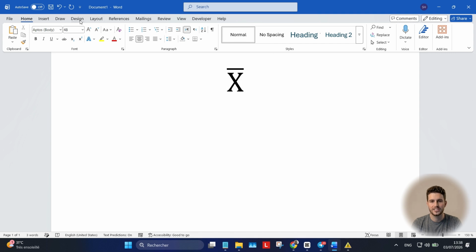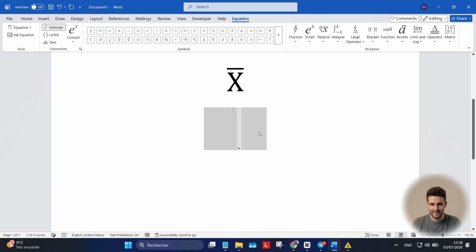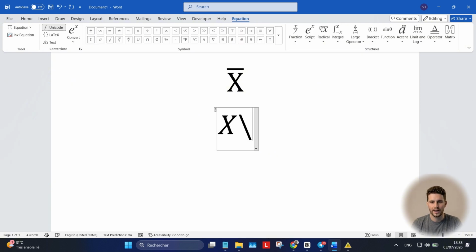As a quick bonus, here is a faster shortcut. If you open an equation box, you can just type your letter X, then type a backslash, the word bar, and press the space bar. Word will automatically convert it into an X bar for you. That is all there is to it.